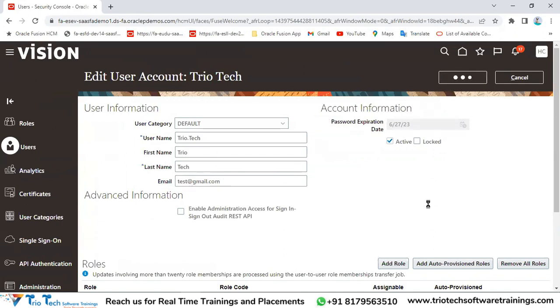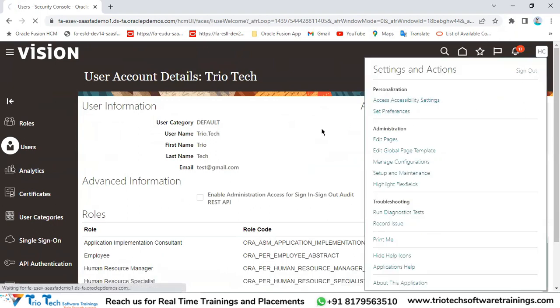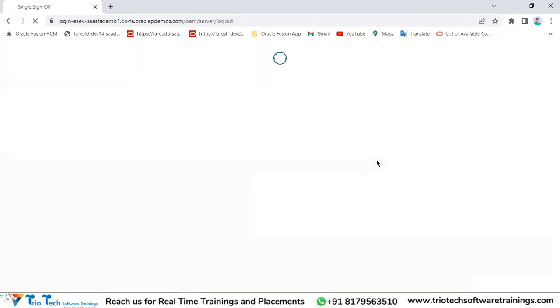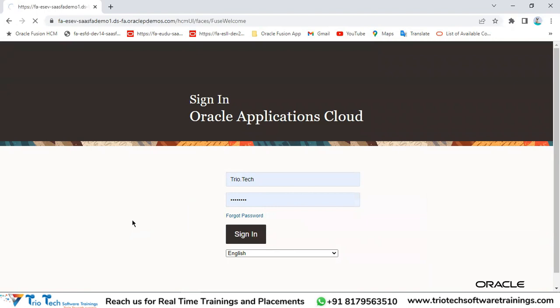Correct? Now let me save and close. Now I will try to sign out from my login. I'm signing out from my HCM_IMPL15 login. Confirm. And let us try with TrioTech. TrioTech, click on sign in. Now let's see the access, team.